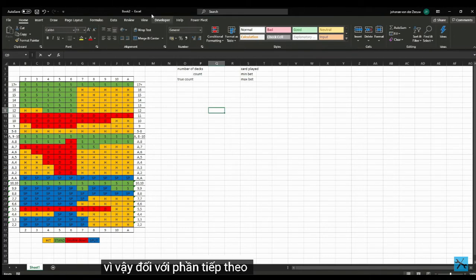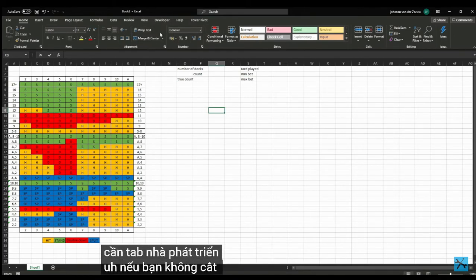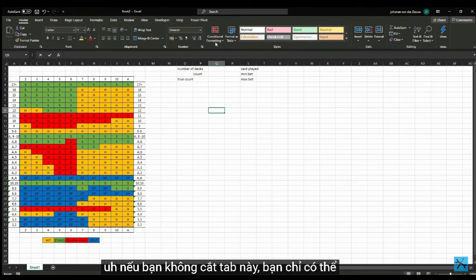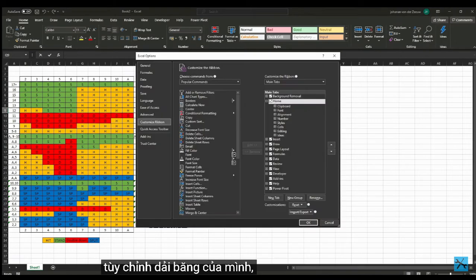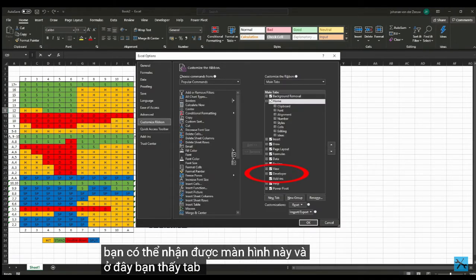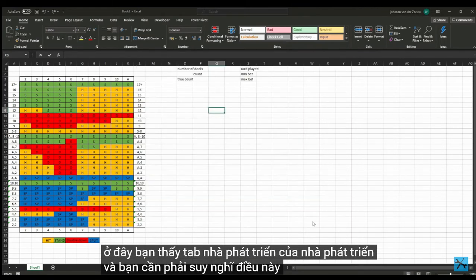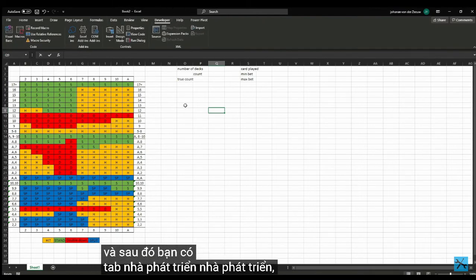So for this next part, we're going to need the developer tab. If you don't have this one, you can just customize your ribbon. You get this screen, and down here you see developer tab, and you need to tick this one. And then you have the developer tab.